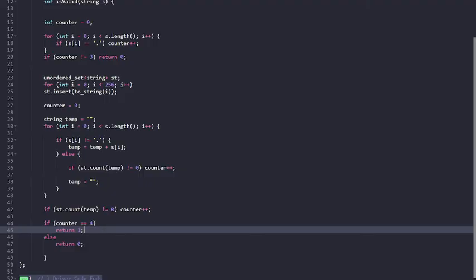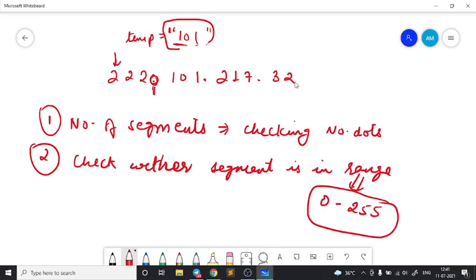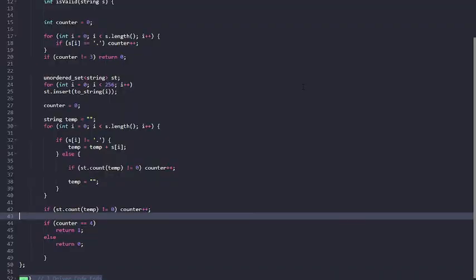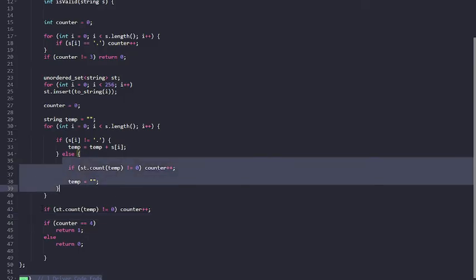One more thing: why am I checking explicitly here? Because I was checking whether a segment is valid in the given range only once I encountered a dot. But what about the last segment? Suppose the earlier ones are valid: my counter is 1 here, incremented to 2 here, 3 here. But for the last one, there is no dot at the end. So I have to check after the loop whether the entire last string formed, this 32, is a valid one or not. Since the last segment has no dot, I cannot check it with this condition, so explicitly I have to check after the loop.